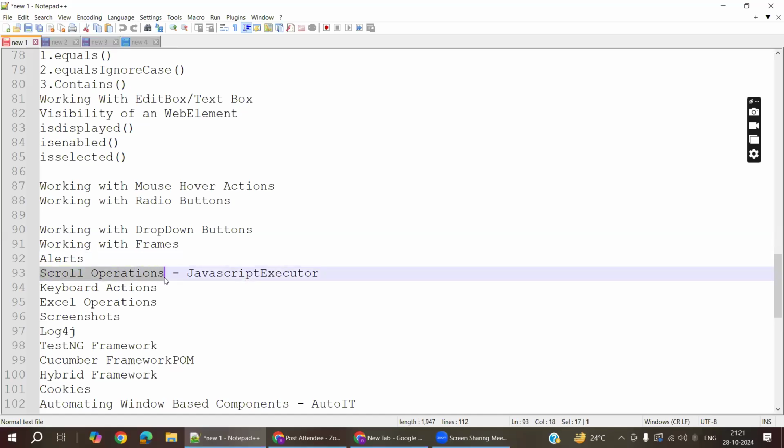And the next concept is scroll operations. Selenium WebDriver does not support scroll operations, so here we are using JavaScript executor. Only by using JavaScript executor can you perform scroll operations. Scroll operations are divided into two types: vertical scroll operation and horizontal scroll operation. How we have to handle vertical scroll operations and how we have to handle horizontal scroll operations, we will discuss under scroll operations.